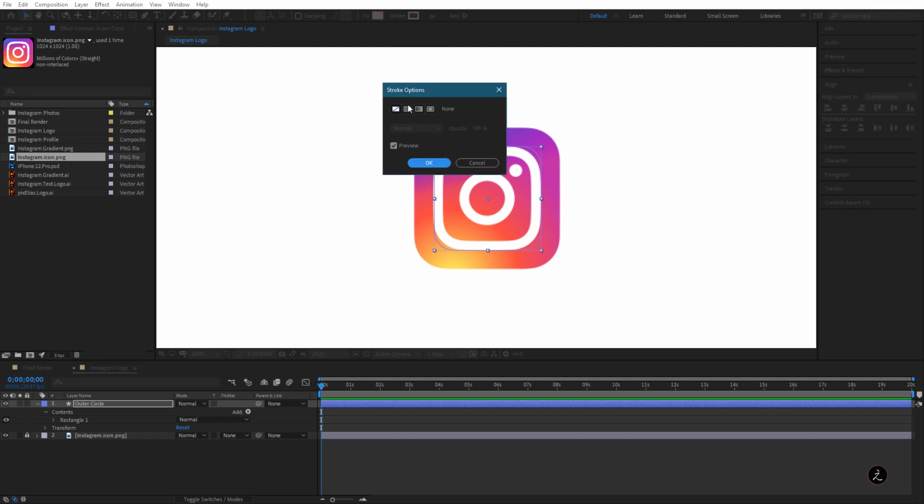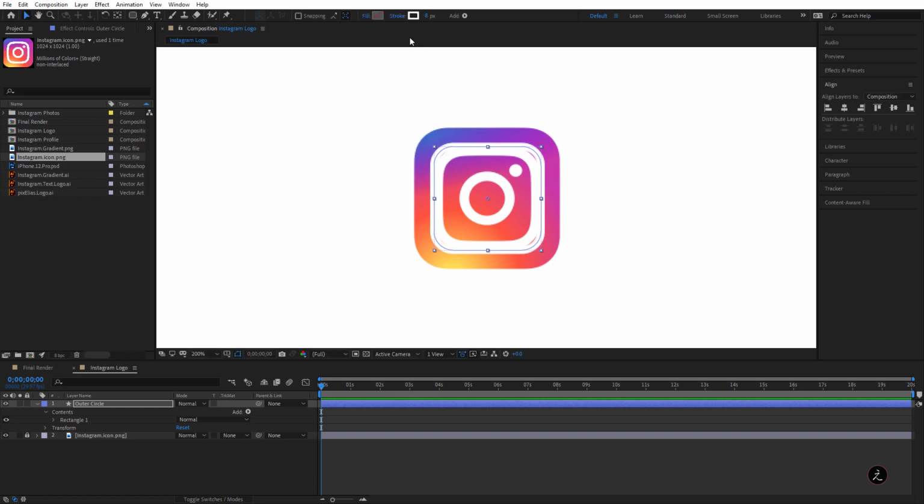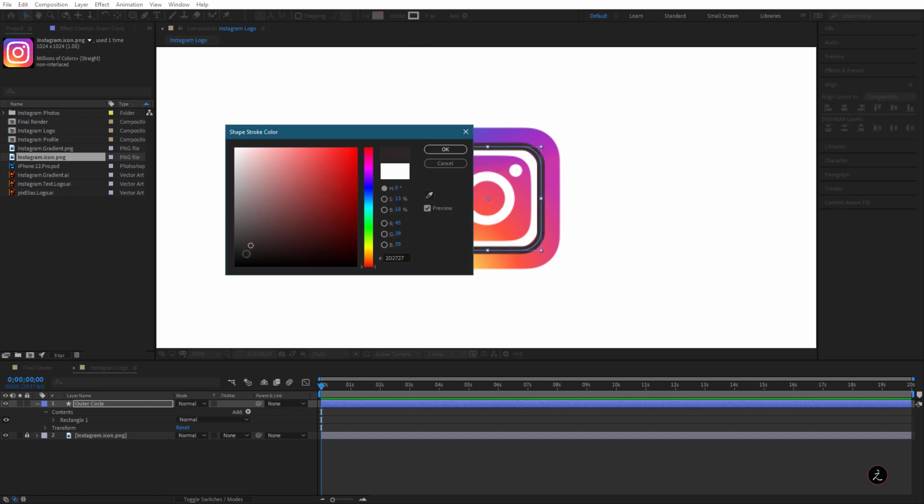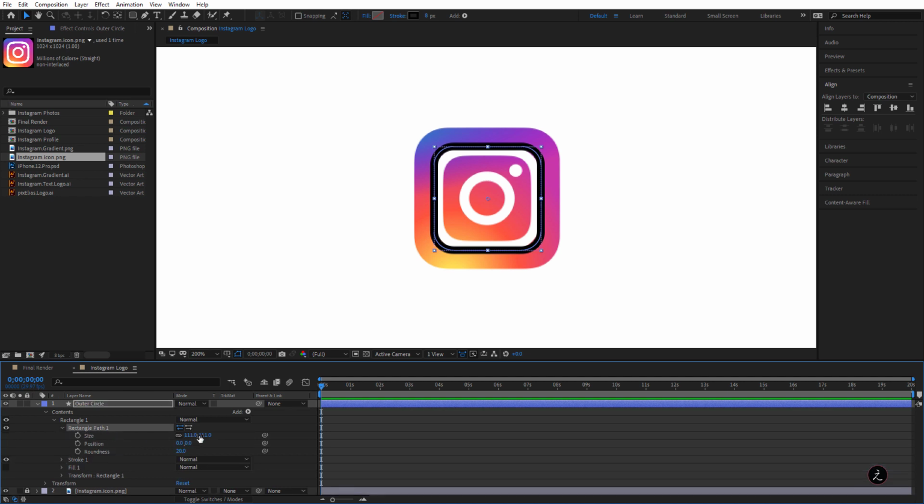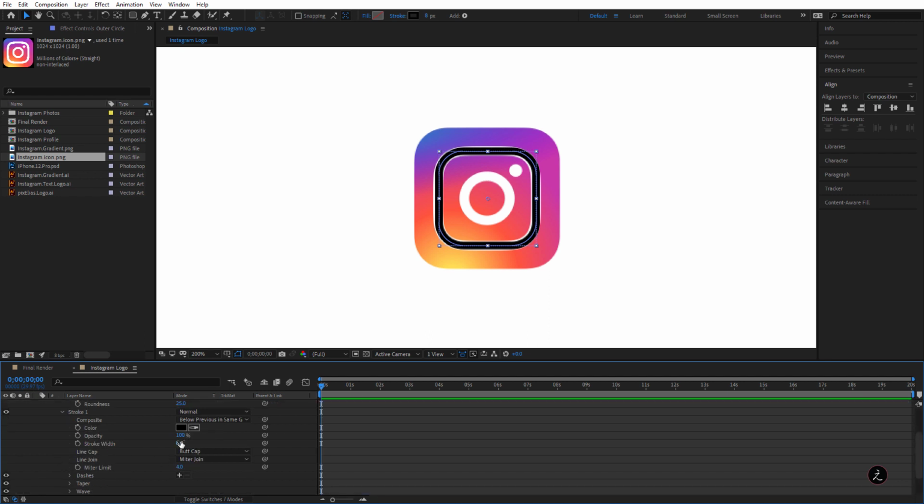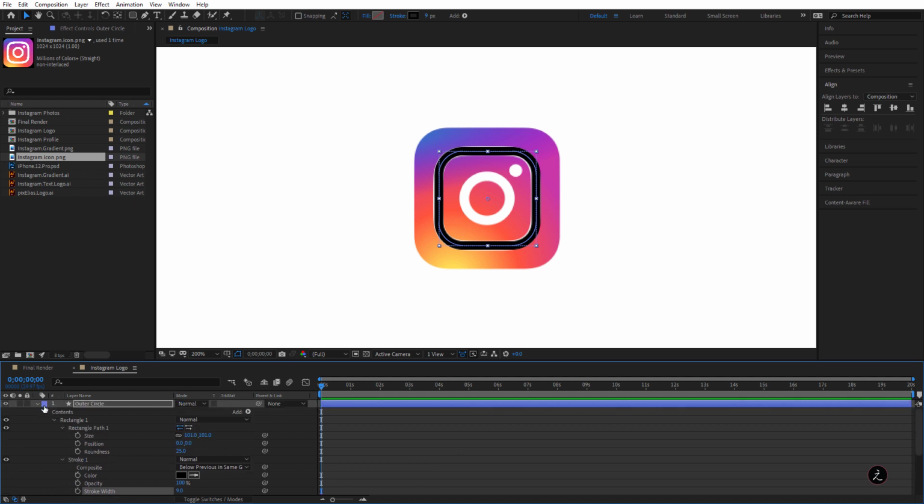Inside the stroke options, I'm going to set this to solid color. Of course, I'm going to change the color from white to black just for now, so I'll be able to see what I'm doing. Inside the outer circle, inside the rectangle path 1, I'm going to change the roundness. I'm going to use the up arrow key to perhaps increase this to 25. Then I'm going to use the down arrow key to size this down a bit. I think that looks fine. Inside the stroke, I'm going to set the stroke to 9. Okay, that looks to be okay. I can easily work with that.